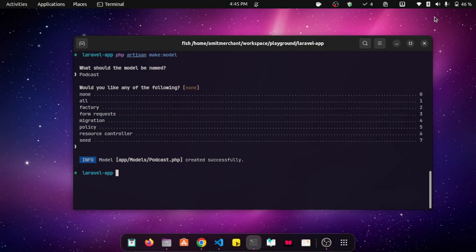I think this is a pretty nice addition, and it improves the experience of generating these resources pretty seamlessly, instead of throwing an error right into your face. The same goes for other artisan make commands, like for instance controller.